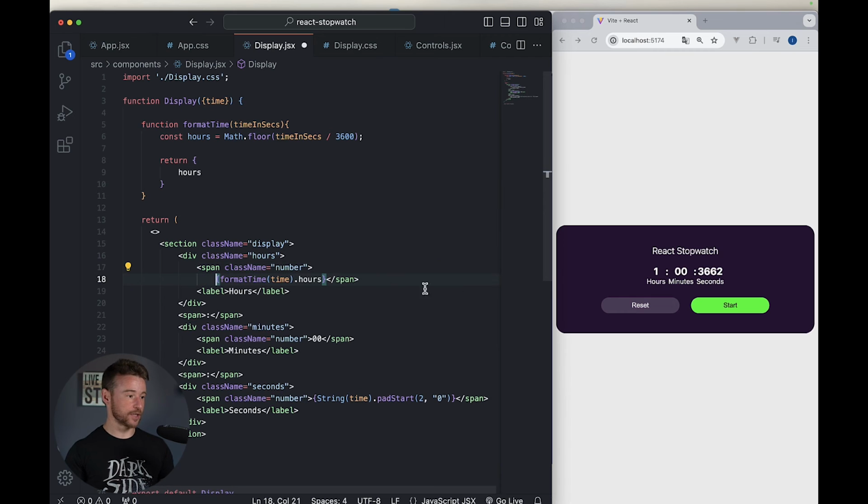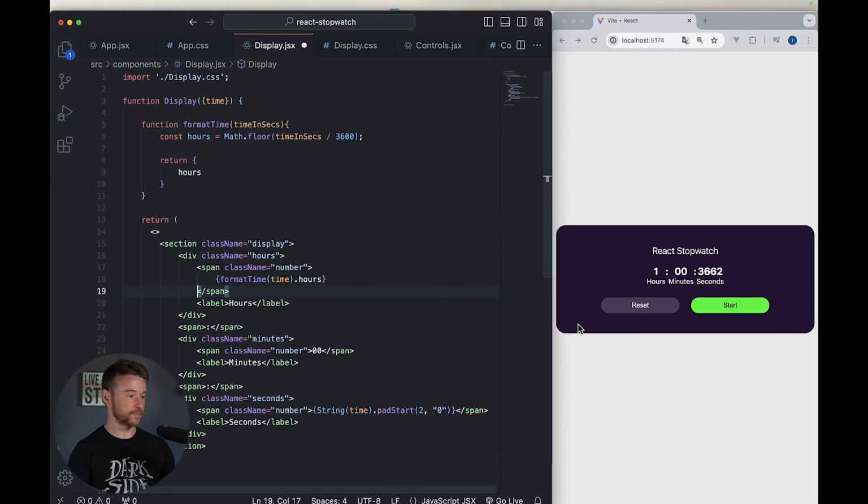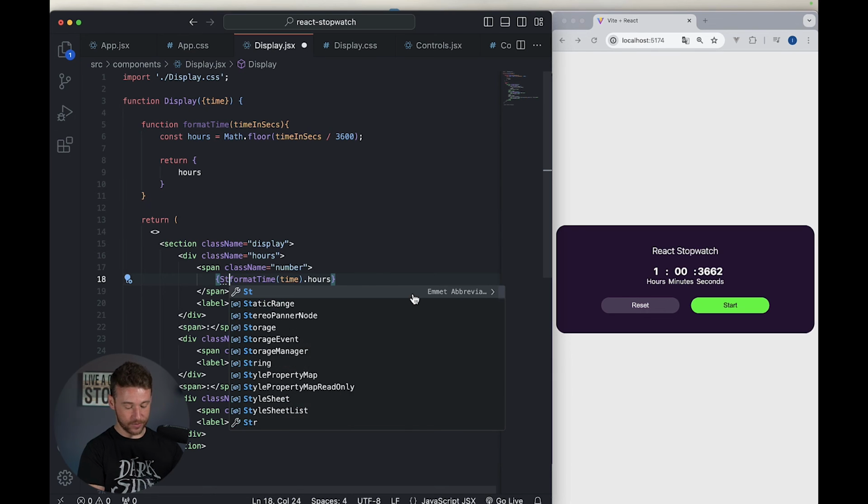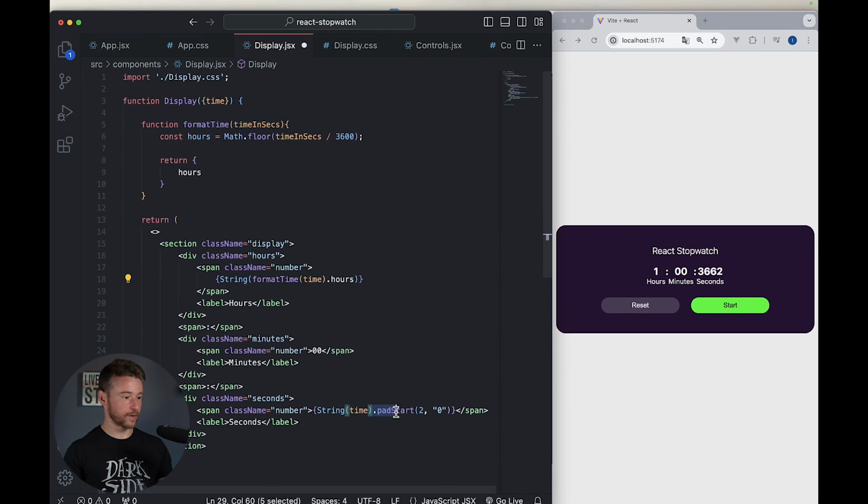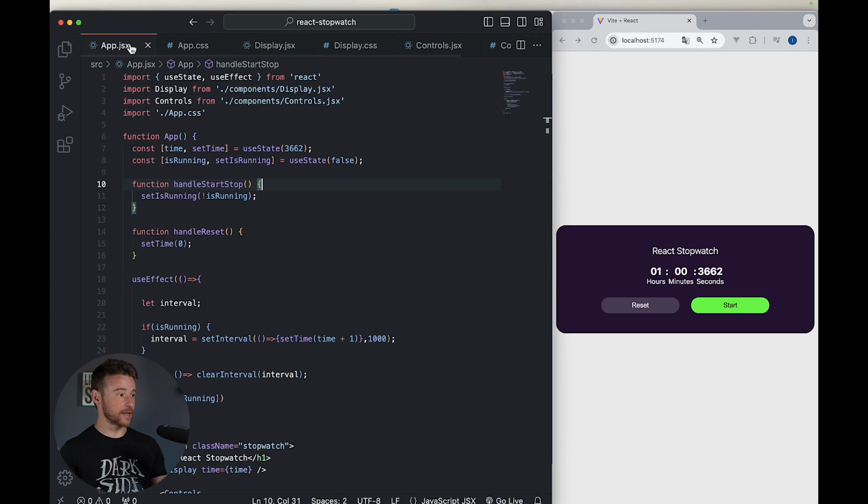Now let me just break a few lines and let me convert this into a string and add the padStart function. Now we save this and now we are seeing 0, 1, which is good. We can make a few tests. If we go back there and we change this to 3600, which we know is exactly 1 hour, we can save this. And now we see the hours showing correctly.